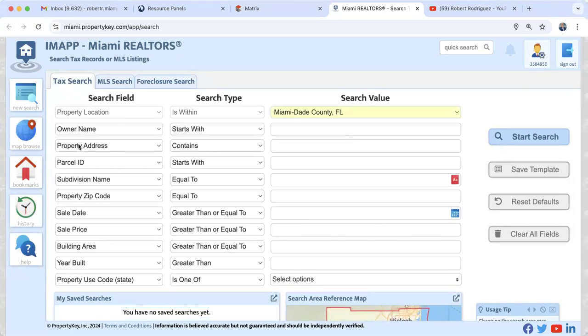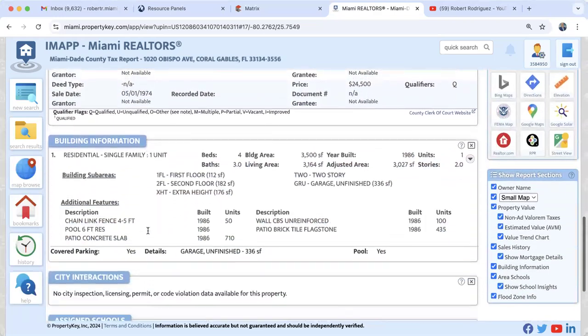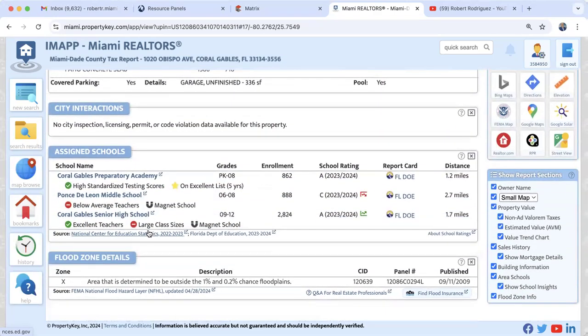All right, so the address is 1020 Obispo. So I'm going to go ahead and put in here 1020 Obispo Avenue. And here we have our property. Scroll all the way down on IMAP, which is public record, and you will see the assigned schools. For elementary, we have Coral Gables Preparatory Academy, which is actually a pre-K through 8th grade. For a middle school, we have Ponce de Leon Middle School. And for a high school, we have Coral Gables Senior High School. These are the 3 assigned schools to this property address.